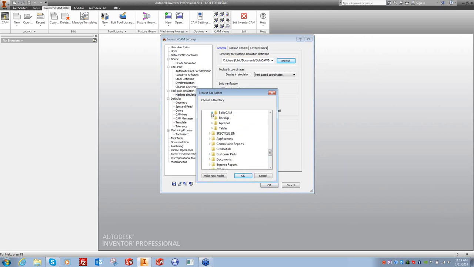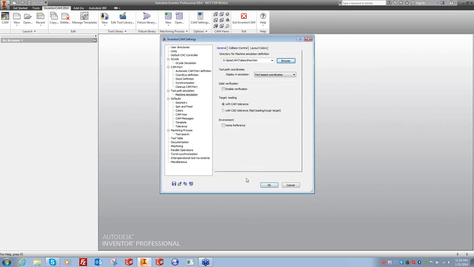So we'll go down to, whoops, wrong one, tables, machine sim folder. And I'm going to go ahead and turn on enable verification, which is Solid Verify. It actually passes the stock information from InventorCAM over to the Solid Verify. So I do like using that.